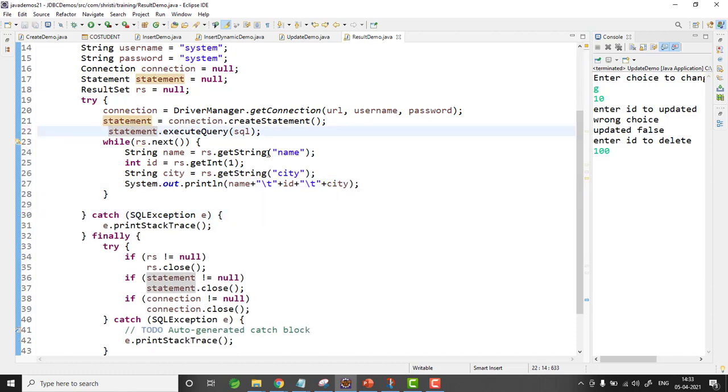Can you see there is an error in this program? rs is giving me a warning. It means null pointer access. Why? Because I am supposed to write rs is equal to statement.executeQuery, and I missed that. It's giving me a warning. If I try to run this application, it will give me a null pointer exception, because in line number 18 we have initialized rs to null. I was supposed to write rs is equal to statement.executeQuery, but I moved on to the next line, while rs.next. So let me just add it: rs is equal to statement.executeQuery. The warning is gone. Save it, run it.